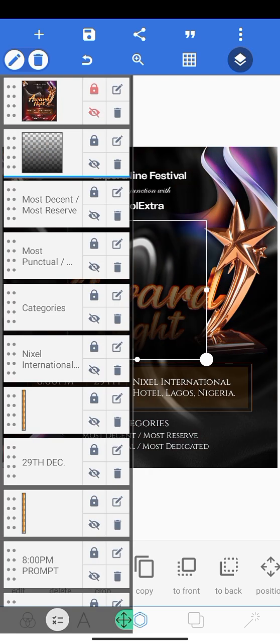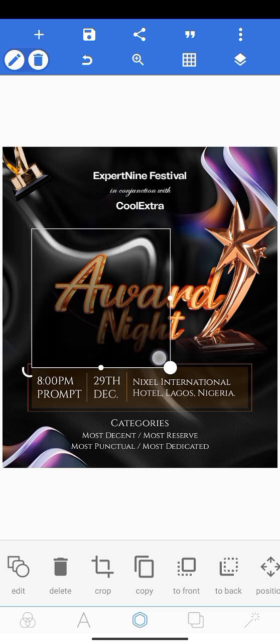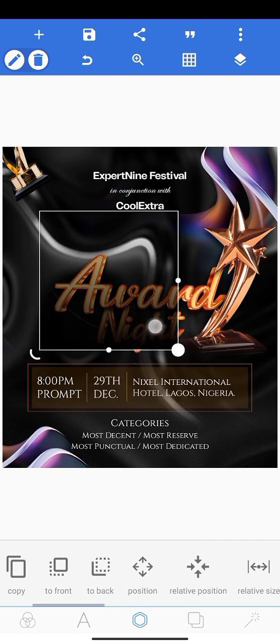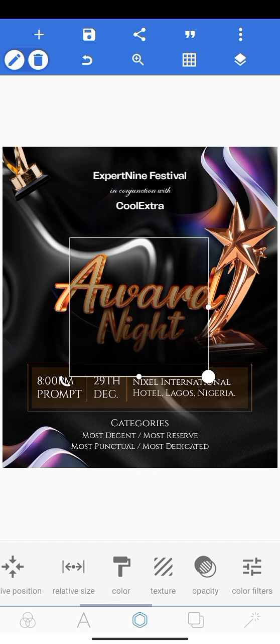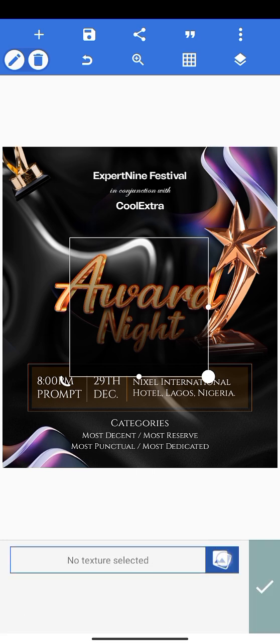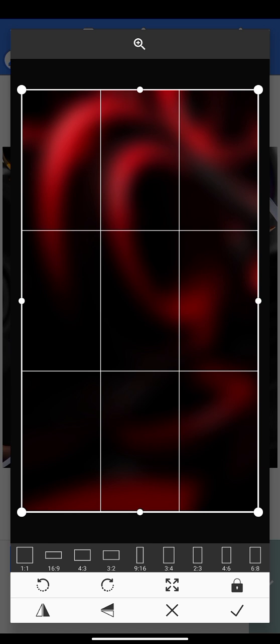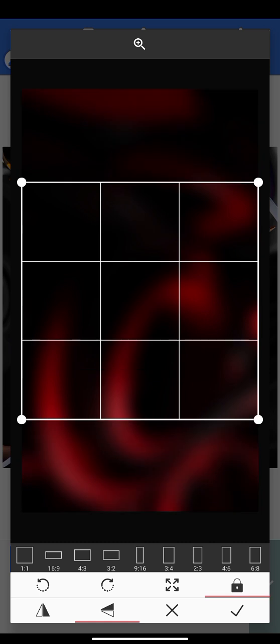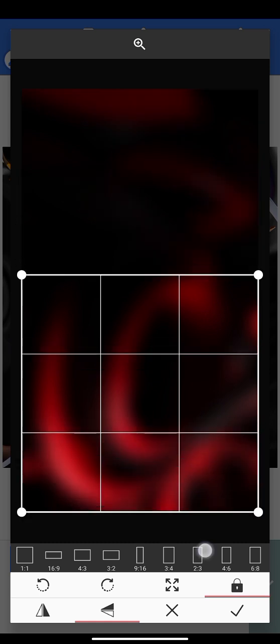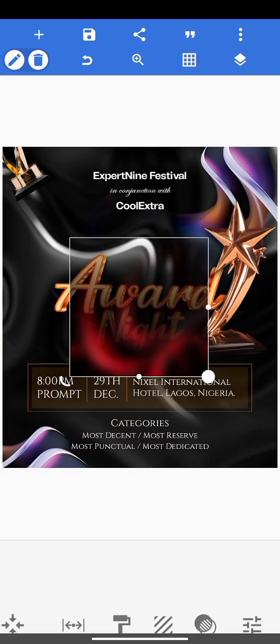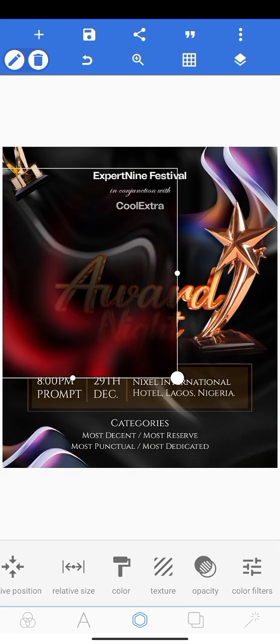So what I'm going to do, I'm going to choose a texture inside of this. I'm going to choose a kind of red texture. So let's click on texture and pick from gallery. All right guys, so this is the texture I'm going to be sharing with you. I'm going to flip this texture here and then change it to 1:1 so I can have something like this. Bring it down and then mark this. Guys, once you do that, you have something like this.